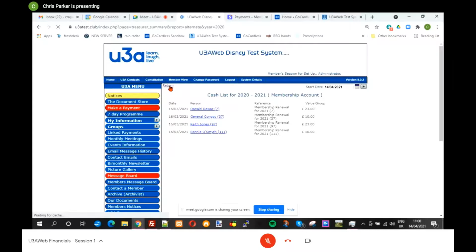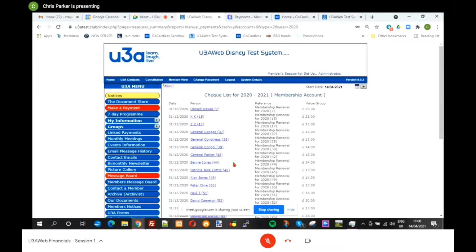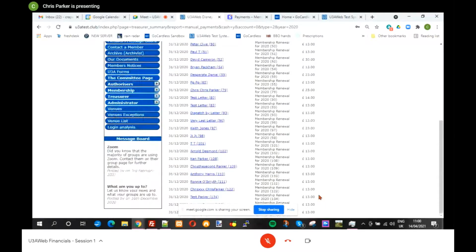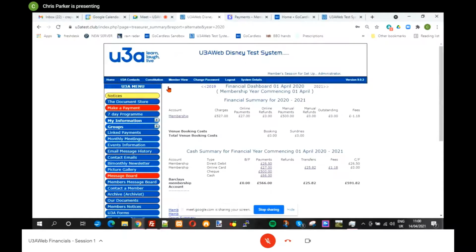But if we try and find one that hasn't got that, right, these are all dated 31st December as it happens. So these all relate to the 2020 membership. So it's trying to show how it affects the bank account and not how it affects your membership. The membership information is in the top part. The cash information is in the bottom.